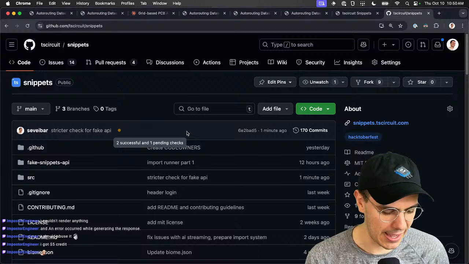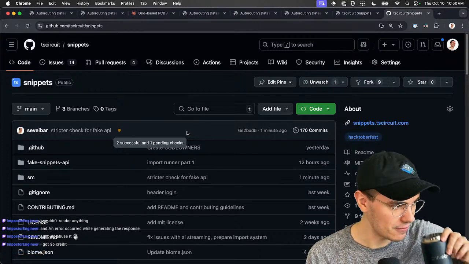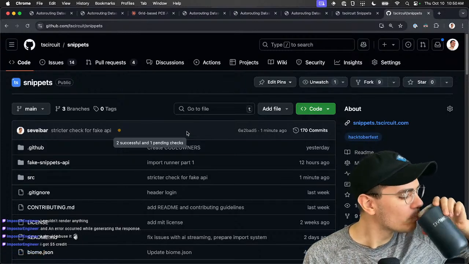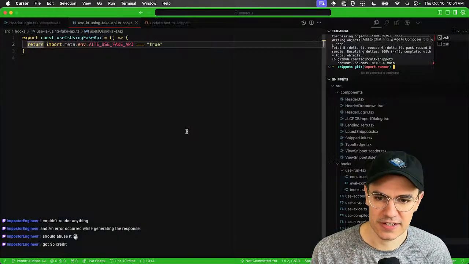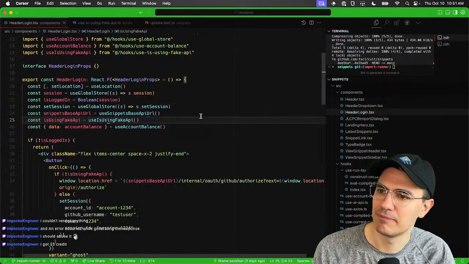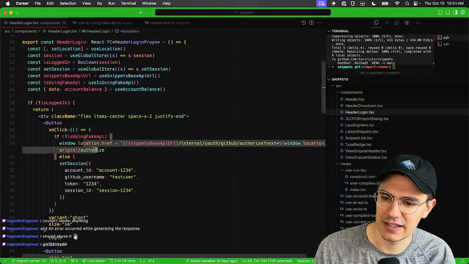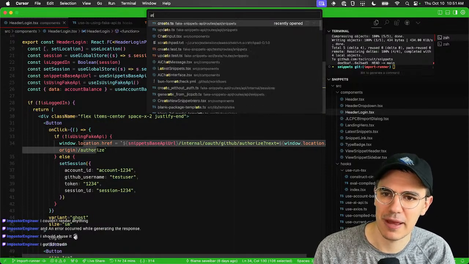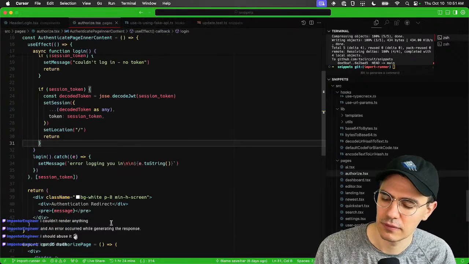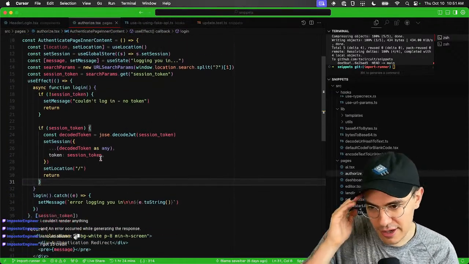There was kind of a bad environment variable check, so we'll see if that fixes it. In the code, it says if I am not using the fake API, redirect to GitHub. Oh, you know what? It does come back to the... Hold on. Yeah, then it goes to the authorized page.